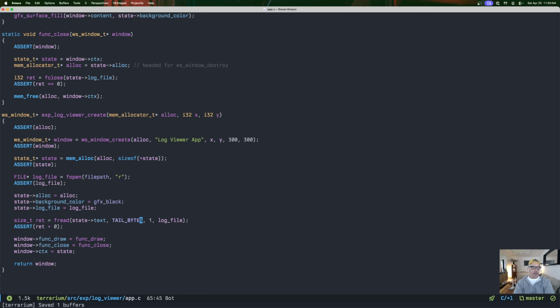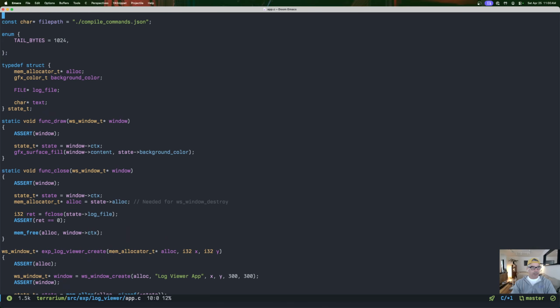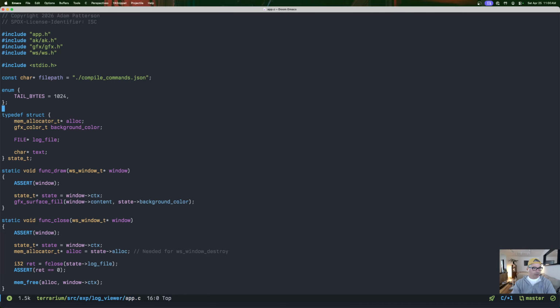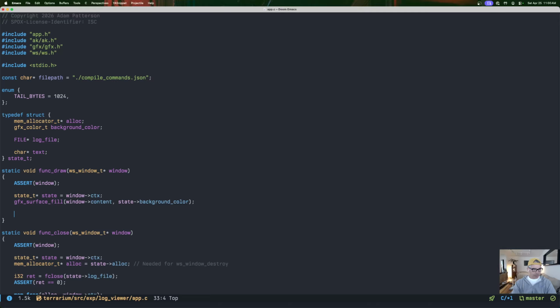I'm just thinking we might want another function that's just like read it and it updates the state log file. Let's not overthink right now. We're just gonna read it once at startup. We're eventually gonna need to read it based on its modified time, I would think. So fill it and then let's just see if we just draw it.